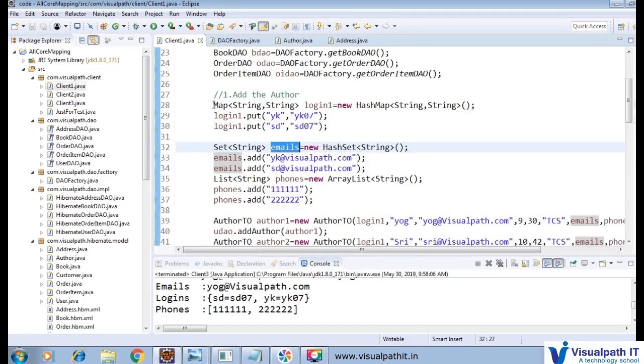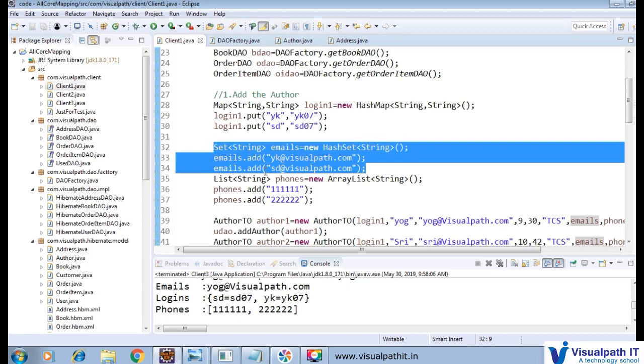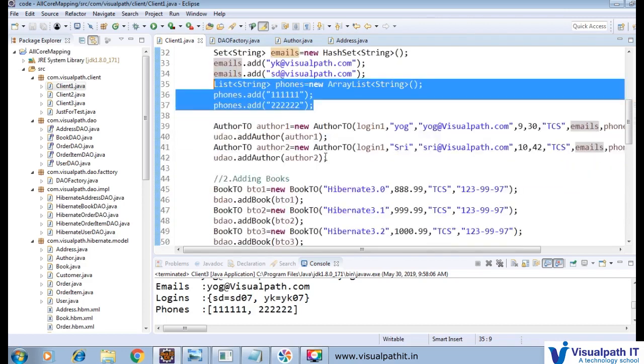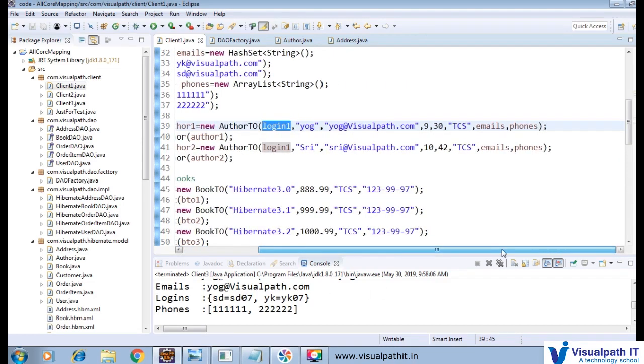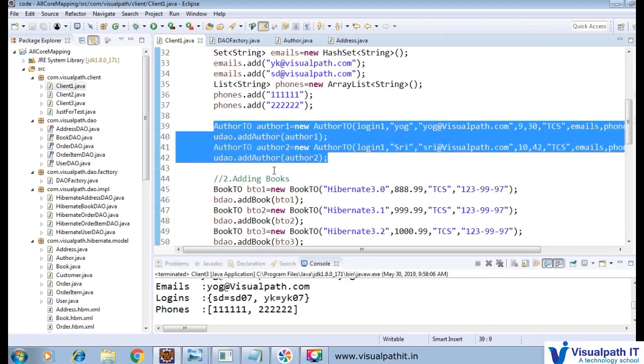So I just created a map where the login information is there, user ID and password. Through that the author can log in. After that we have a set where we are going to store all the email IDs related to that particular author. After that we have the list where we are going to add multiple phone numbers of that particular author. And after that authorTO, because we are not directly doing the operation with author, we will create authorTO equal to new authorTO, and we will pass that login information, and the list and set information. And one author is created. Again we created a second author. So now we have created 2 authors, author 1 and author 2.